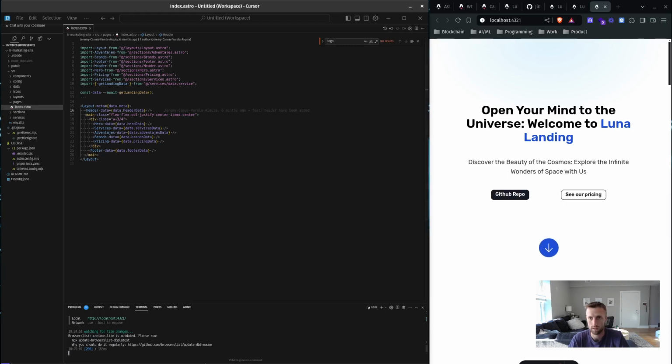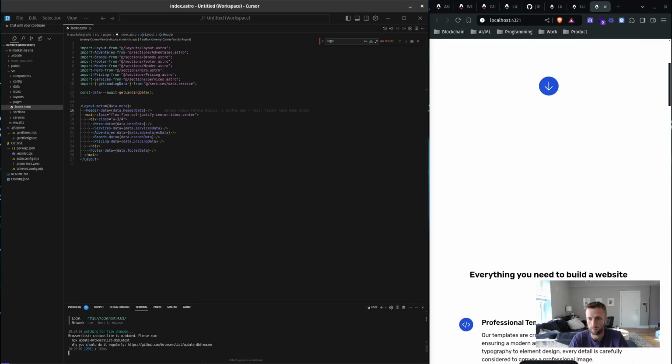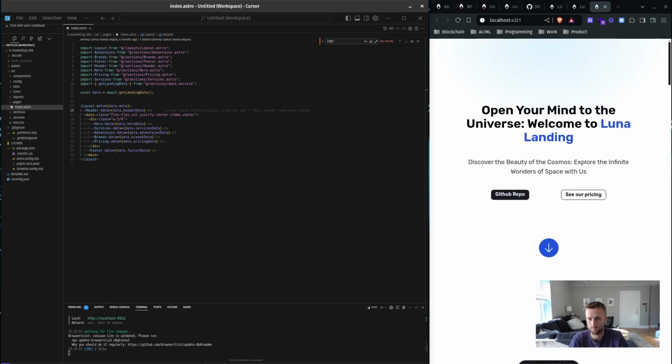Okay, so now we can see that we're on a localhost port that is running this landing page, the same one that's being hosted here on this Vercel URL. And now we're going to go into the code a little bit more.